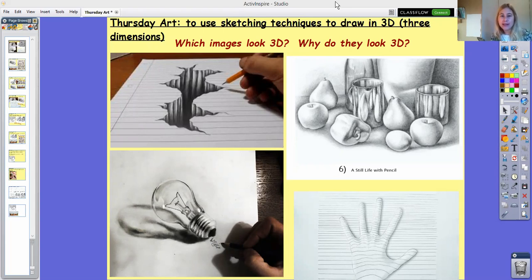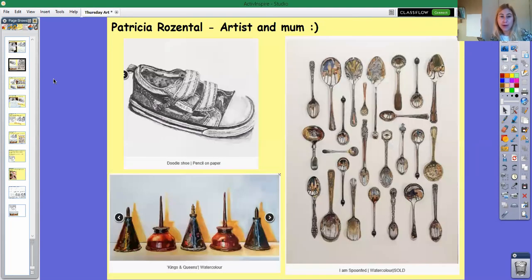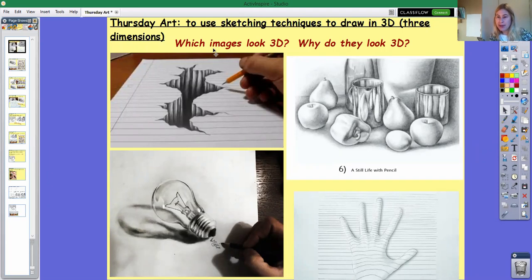First thing I want you to do is look at the 4 images on this page, and if you've got the PDF in front of you, look at the 3 images on the next page as well, and think about these questions. Which images look 3D to you? Remember, 3D is 3-dimensional. And why do they look 3D to you? If you like, you could annotate, label some ideas about what makes it look 3-dimensional. So pause the video now.